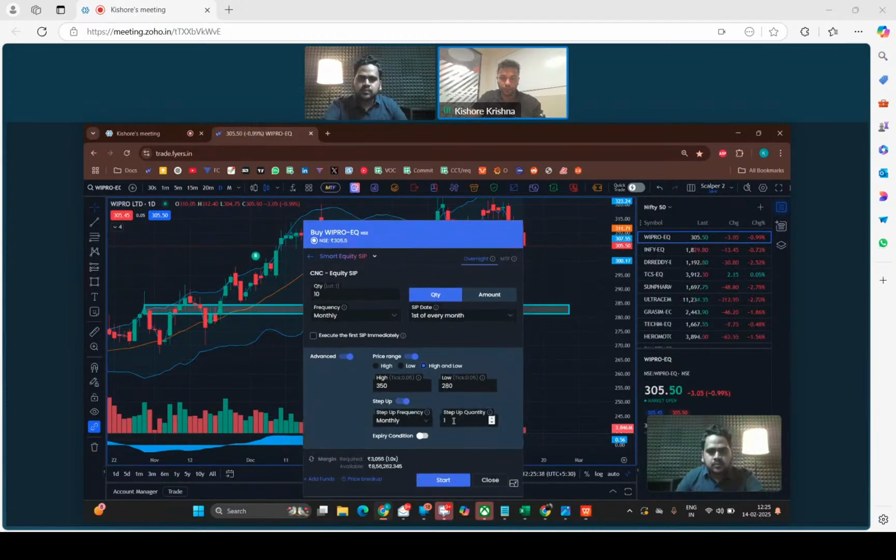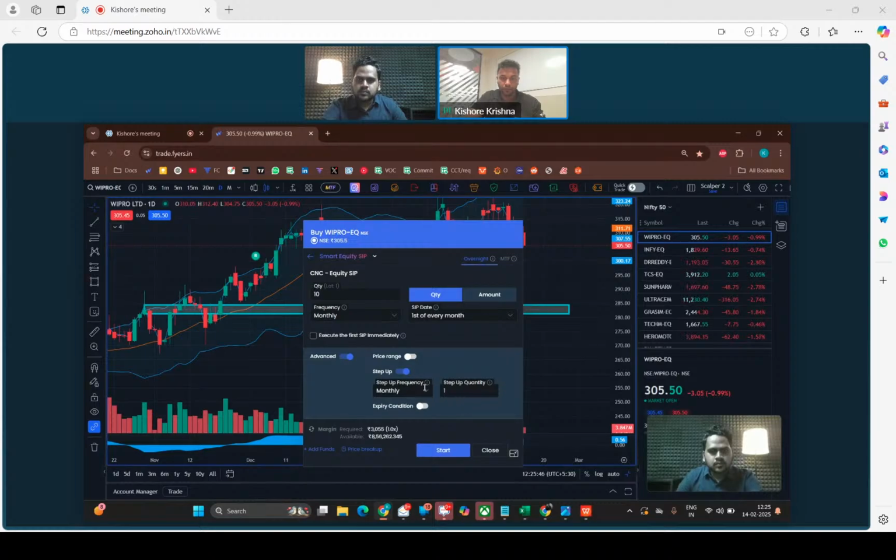And there is step up functionality, which is pretty much self-explanatory. Let's say the user wants to keep buying the SIP such that every year it increases the SIP size by, let's say, 10 quantities. I can select yearly quantity as 10. From the next year, the SIP will be on 20 quantity, and going forward it will be 30, 40. It will keep increasing like that.